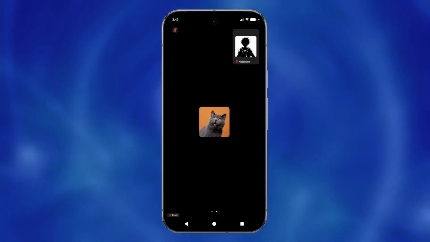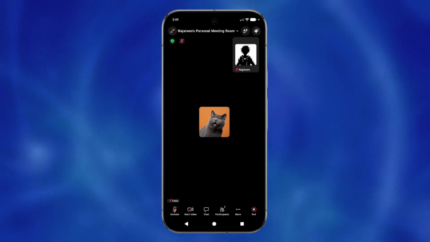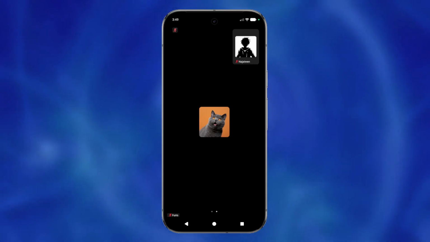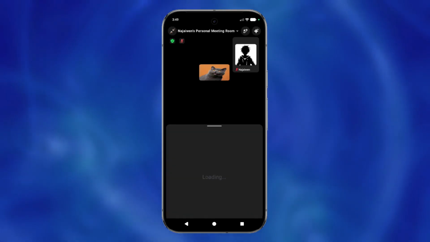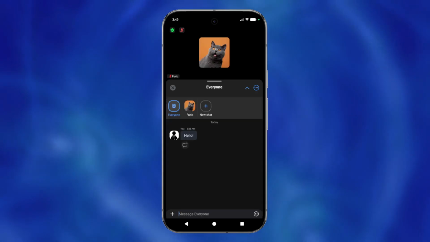Once you're in the meeting, tap anywhere on the screen to bring up the meeting controls at the bottom. These controls give you access to all the essential features during your call. Among these options, you'll see the chat button. Go ahead and tap on it. This opens the chat panel where you can send messages and files to participants.